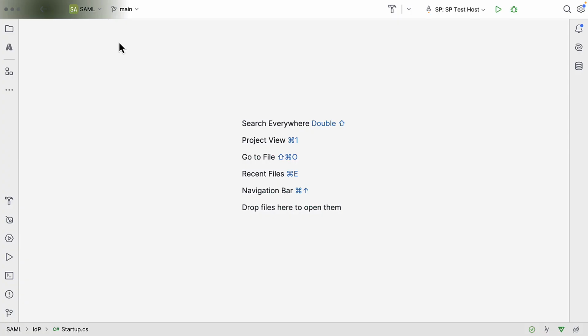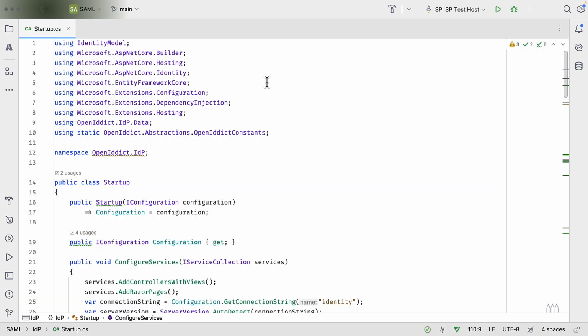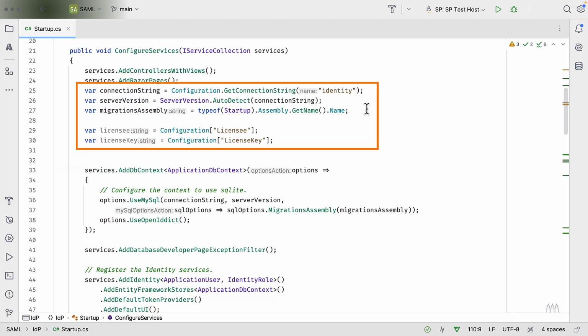Adding SAML support to this server is a multi-step process. If I go into my server code and look at Startup.cs, it's in here that we're going to add the configuration for our SAML service. Notice in here, I have a couple of things that I'll use in a moment. I'm getting the connection string for my database from my configuration file. I've also put my product license key and the name of the licensee in the configuration file as well. This is the key I've just got from the IdentityServer.com website.